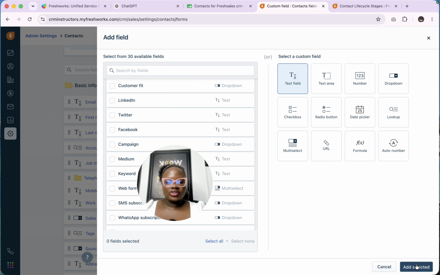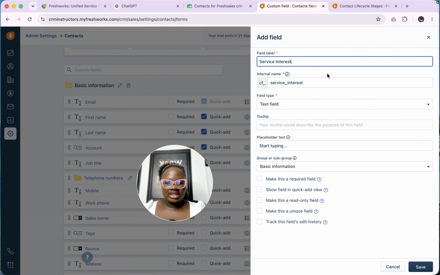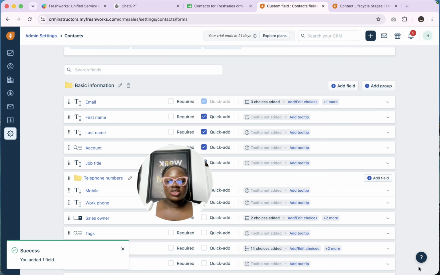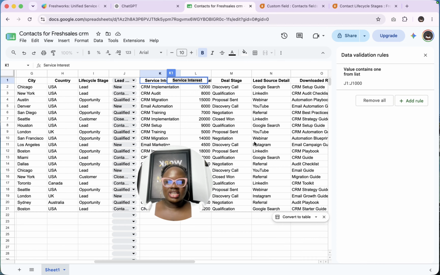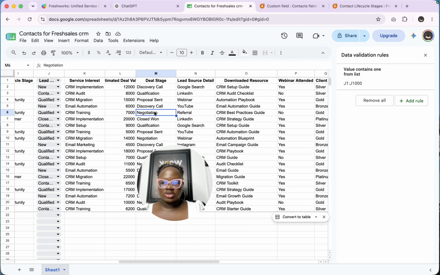So let's use the text field, and we click on add selected. We add in the name, and we can make it required, and you can do all of this, and you can click on save. And now when you click on save, that has been saved. We can also look at the next one, which is deal value.